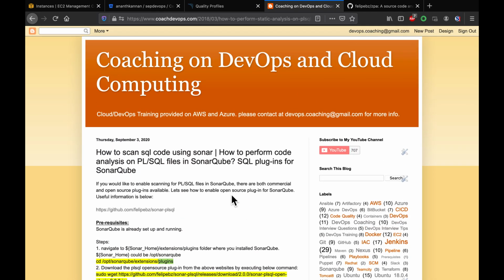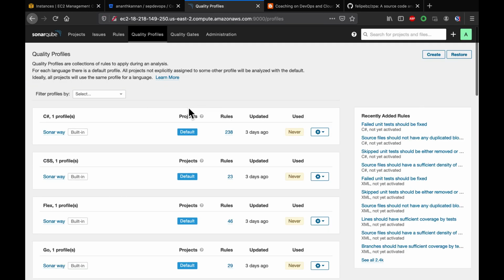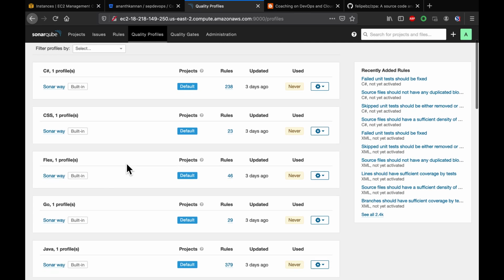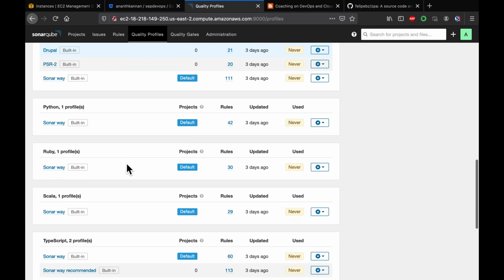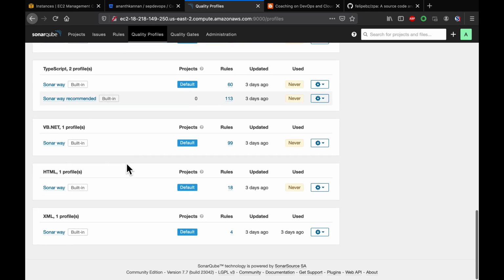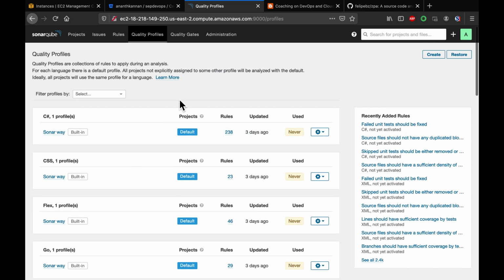Awesome. So let's get started. I do have SonarQube configured here. So this is my SonarQube. I have already configured it. If you look here, I don't have scanning for PLSQL files. You see, right? I don't have a PLSQL scanner here. So that is what we want to enable. So how to do that?